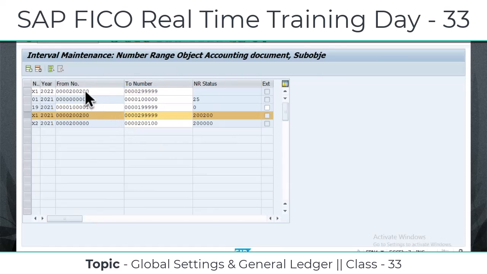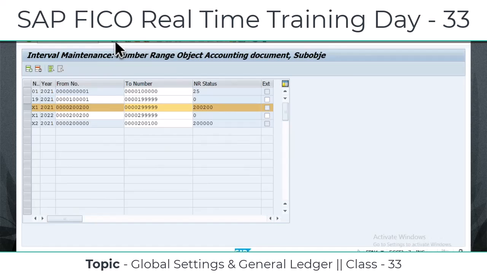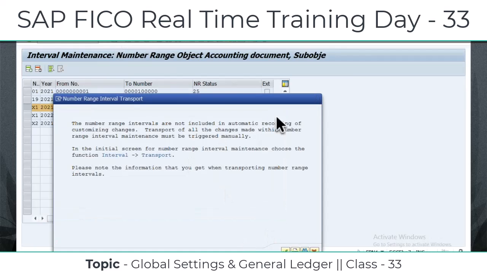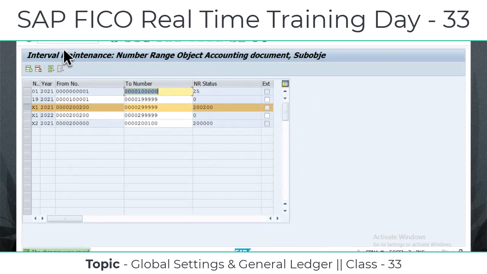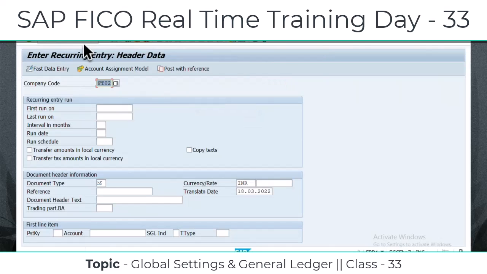Okay, enter it, save it. Fine, number, and just maintain it here. Okay, so since I deleted the existing document now, I have to create it again, right? So now let me create it. There is no confusion, don't worry. Just let me go back and create one recurring document as I created yesterday.